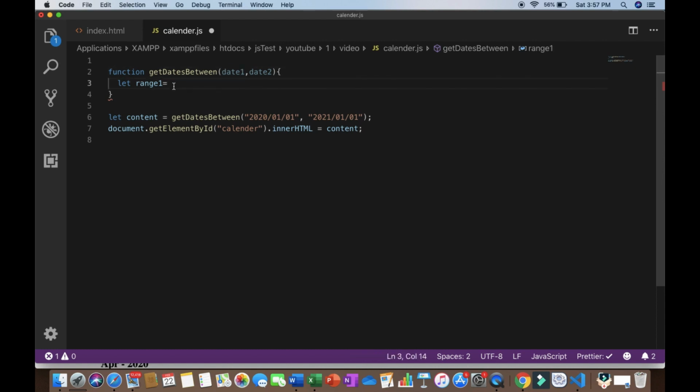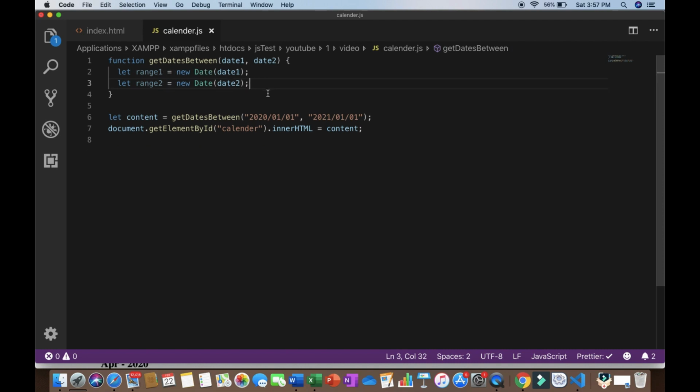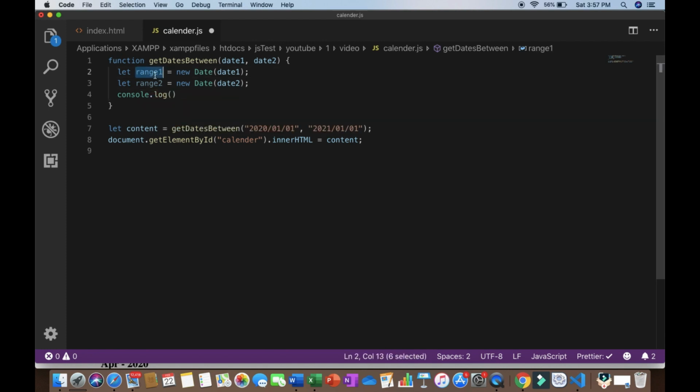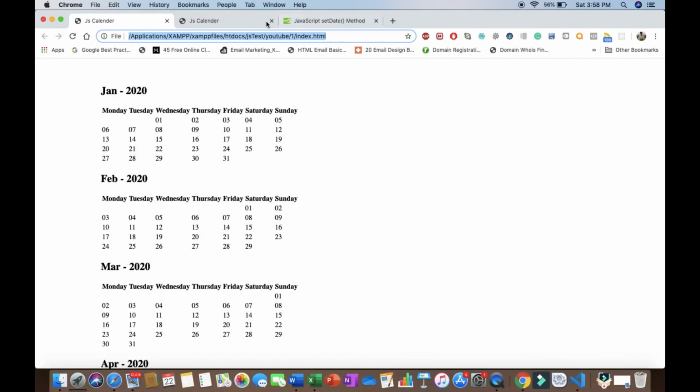So we need to convert it into a date object. For that, we need to call a function called Date on date1. Similarly, we'll do the same with date2 and store it in range2. As you can see, if I console this date, range would be at date range1 and range2. Let me quickly see it in the browser.